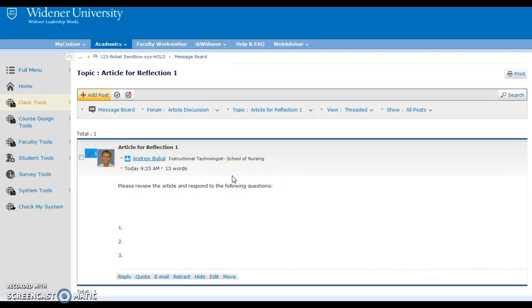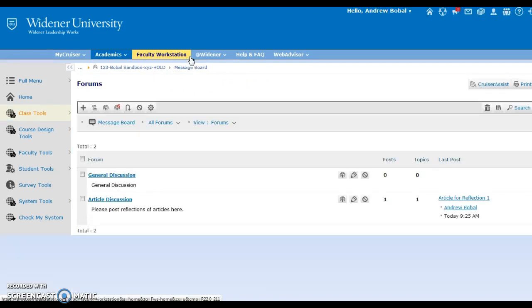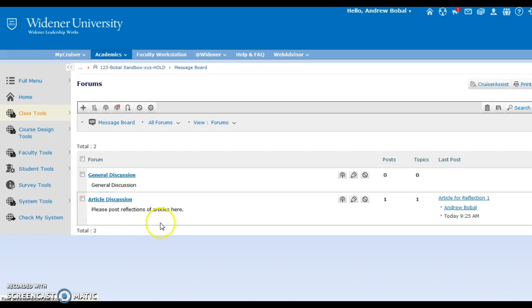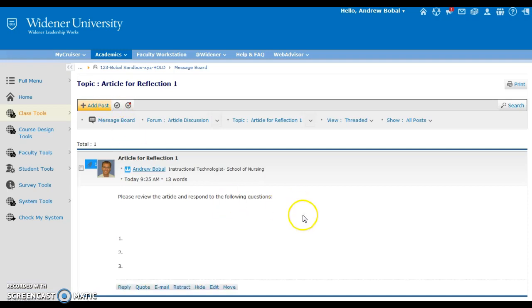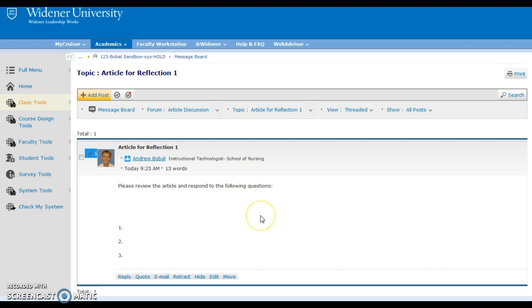Now, if the students are responding, you would want them to click on the article for reflection 1 and then add the post here. Instead of, let's say, being on the prior page where they would be adding a whole another topic. You've already added the topic. You want them to post inside of the topic. So they see the questions here, and then they're putting their post underneath.